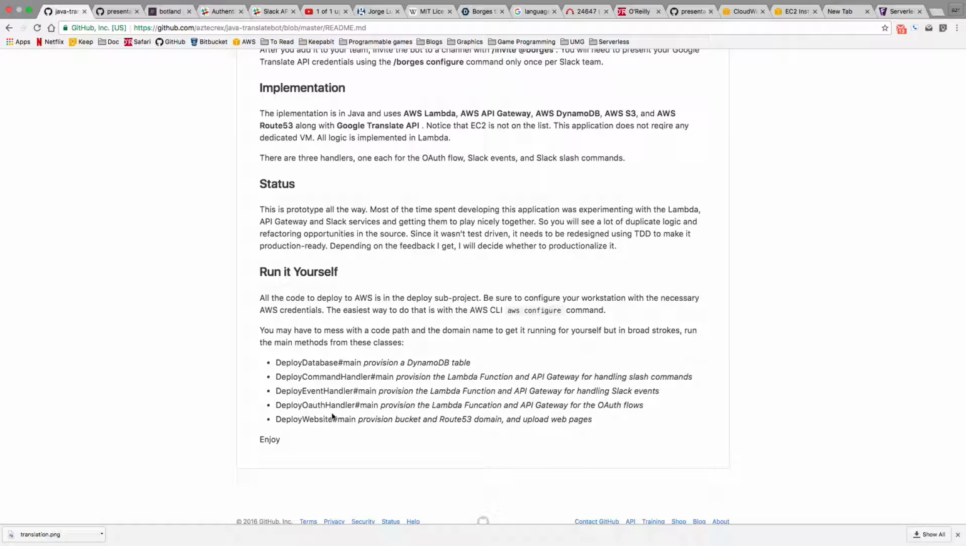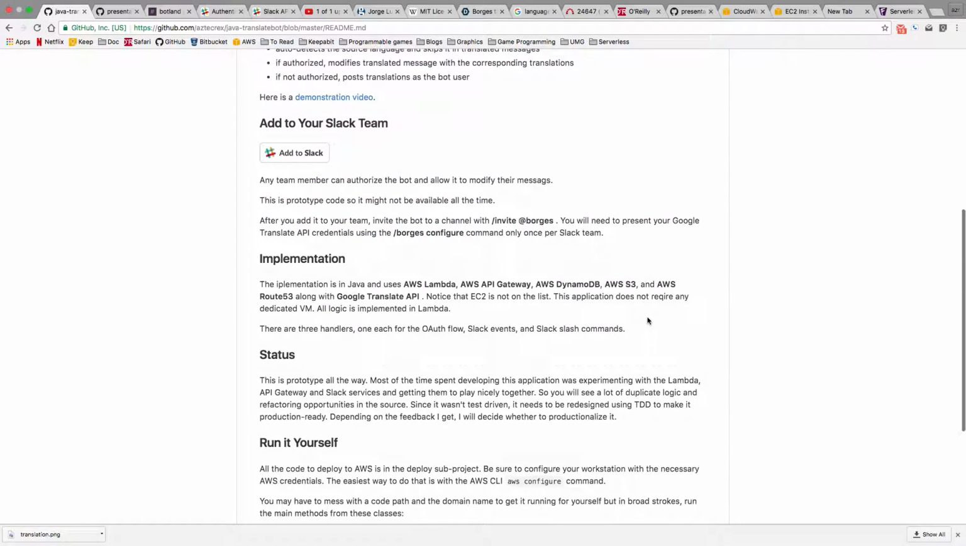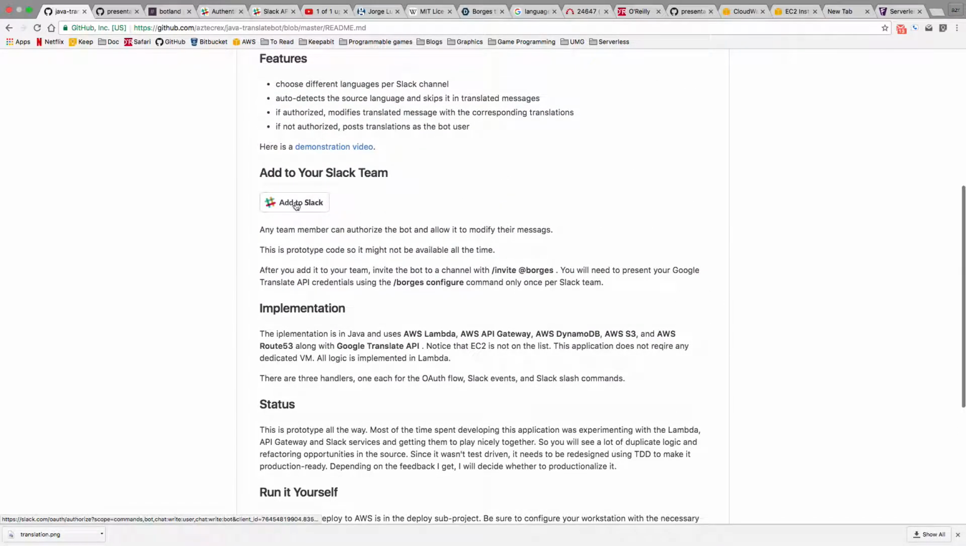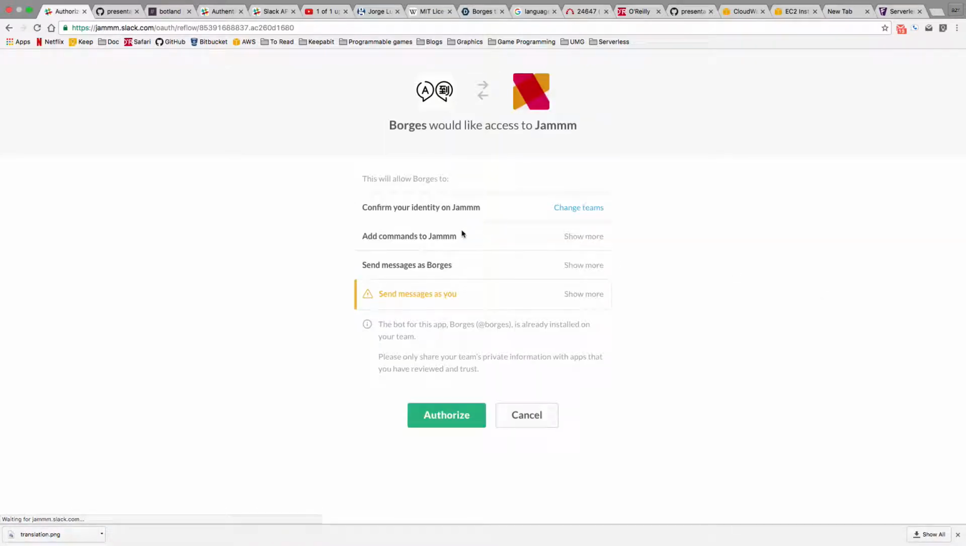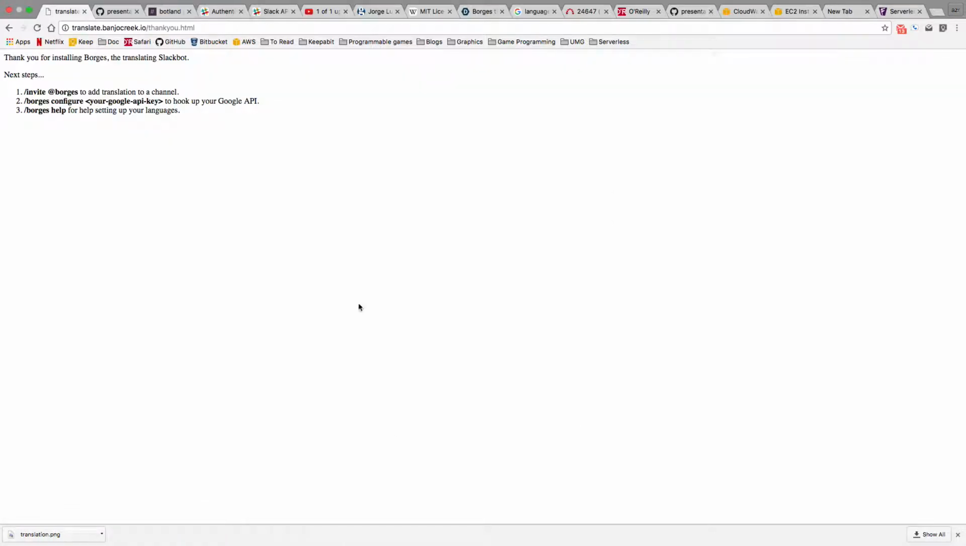The website is just the place where you go to sign up. Although that's not needed so much anymore because now I put the add to Slack button right here. This is the OAuth flow, by the way. If you start here, this will run you through the whole OAuth thing, and this lets me authenticate to my Slack provider. It tells me all the things that the bot is going to be able to do with my Slack account, and I authorize it. So this is all being done by that OAuth handler you saw. So there are 3 handlers. This is the one for handling the OAuth flow.